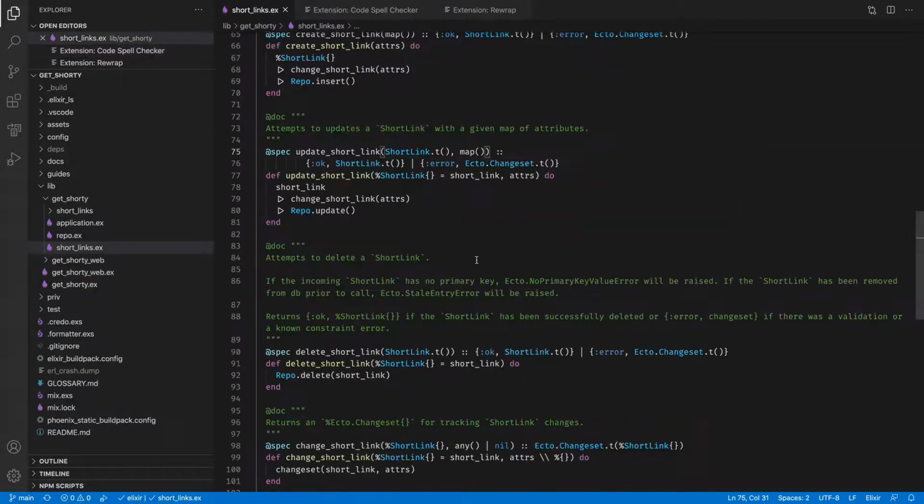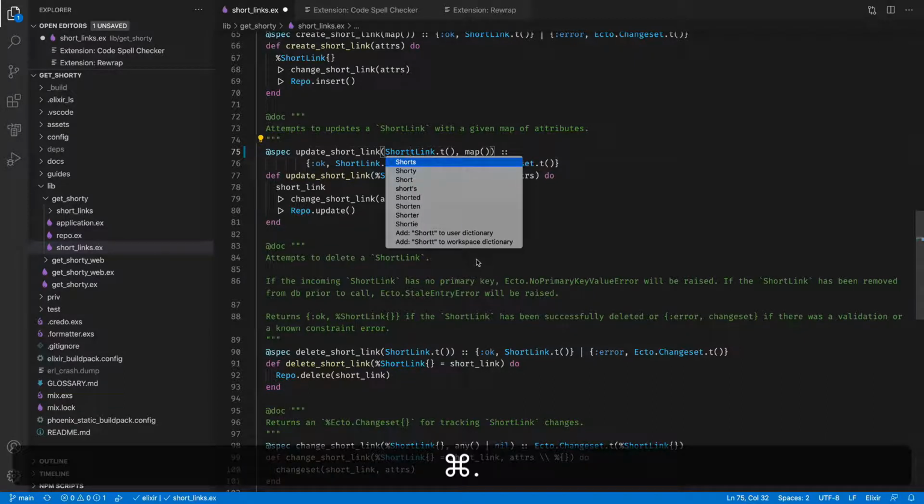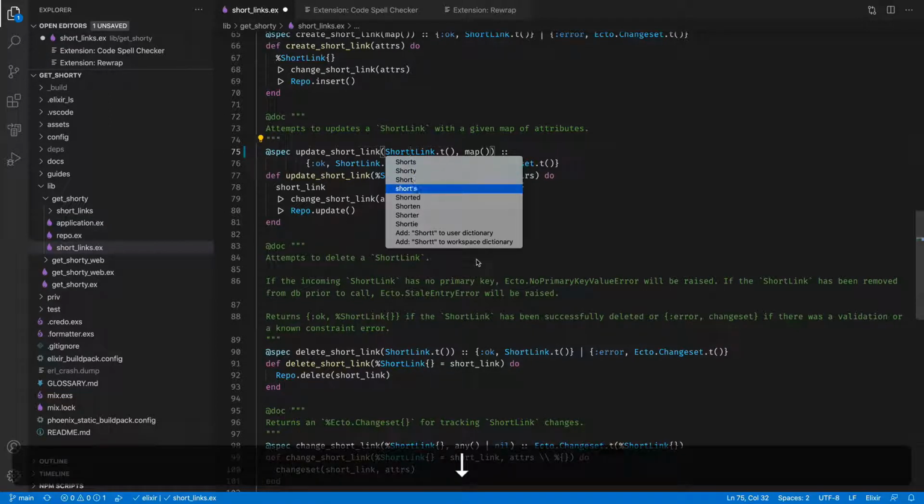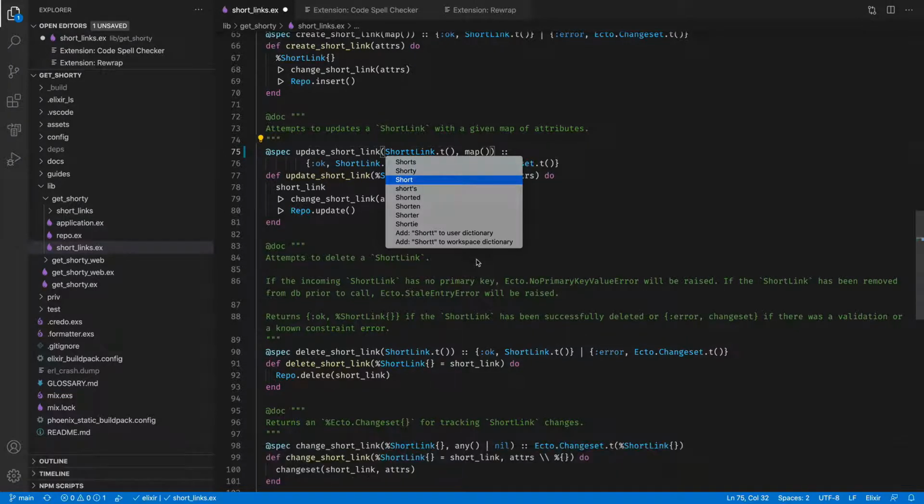And so just to show you what this looks like, I come into shortlinks.ex, and let's say I have a little typo here in shortlink, and I'll add an extra T. You can notice that it'll underline the short instead of the entire shortlink. And then what happens is you put your cursor inside of it, and you hold down Command period, and then that'll give you a suggestion list, so you can choose whatever you want to replace it with.